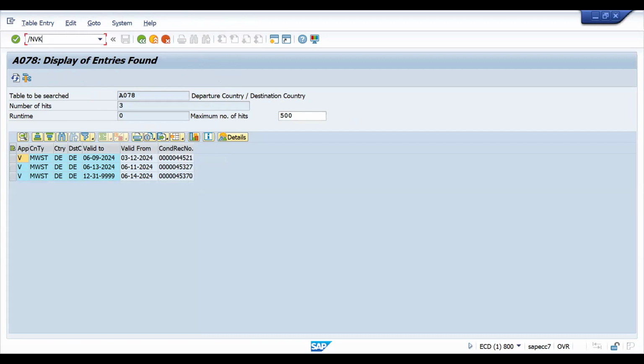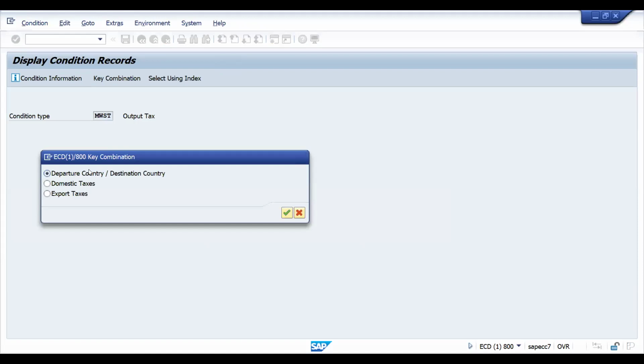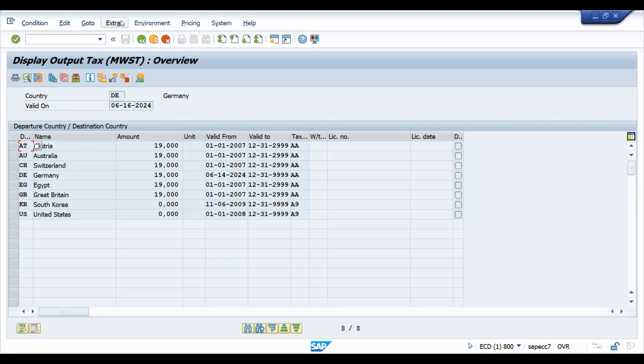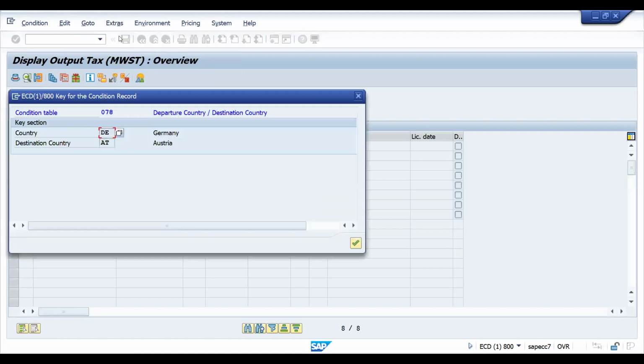So the thing you have to remember is this: just go here, go inside and execute any condition table for that matter. Go to Extras and Key. This is the advantage of this key. So this is how you can learn this.